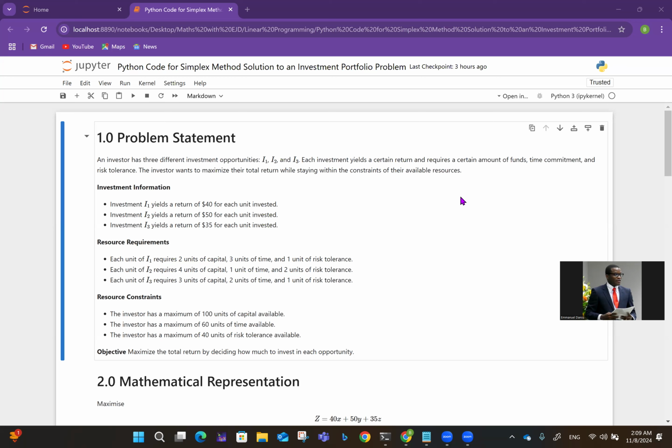Again, you can see the problem statement. I ran through that previously, exactly the same problem about investment. An investor has three different investment opportunities, I1, I2, and I3. Each investment yields a certain return and requires a certain amount of funds, time commitment, and risk tolerance. The investor wants to maximize their total return while staying within the constraints of their available resources. So you have all the story there.